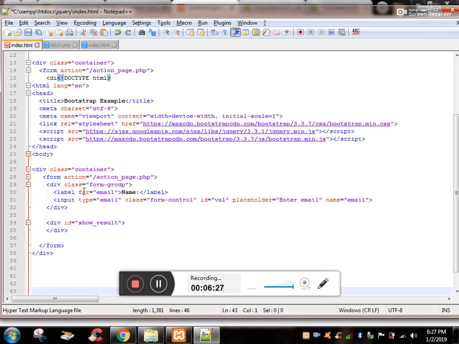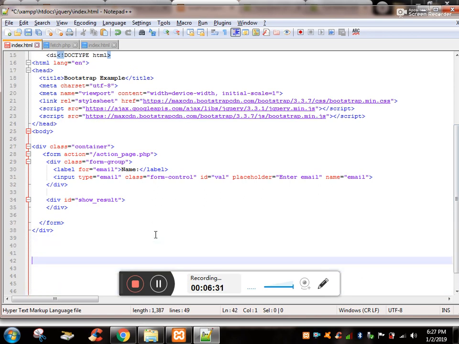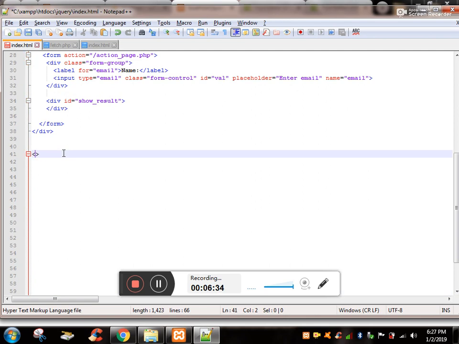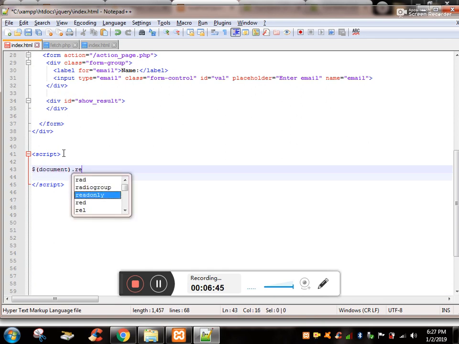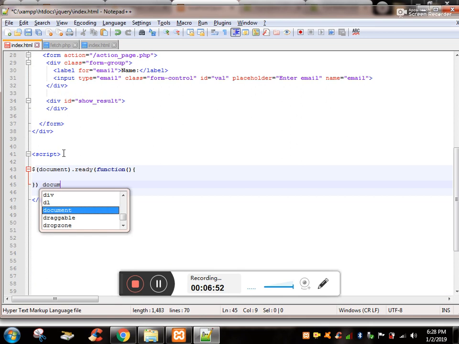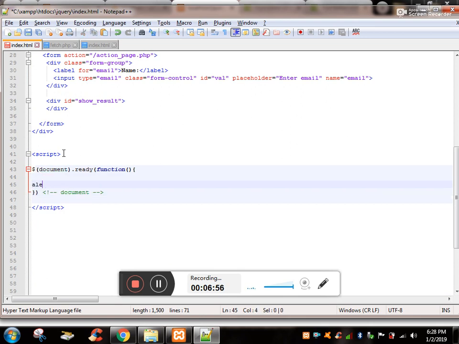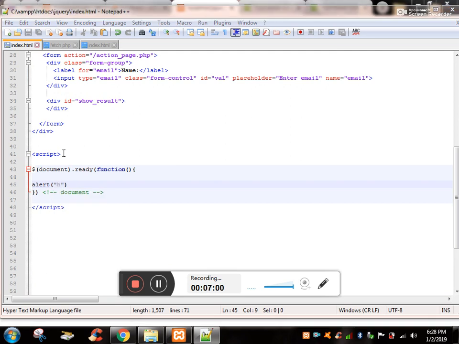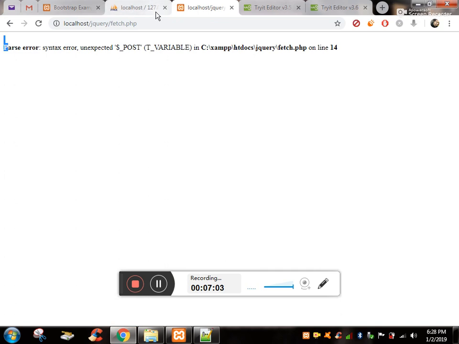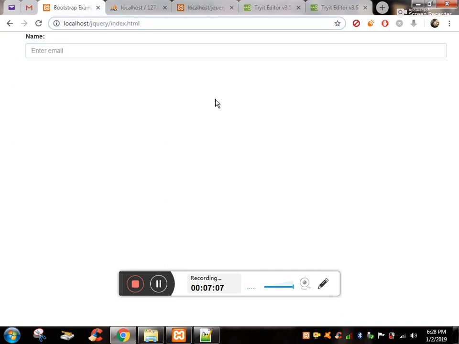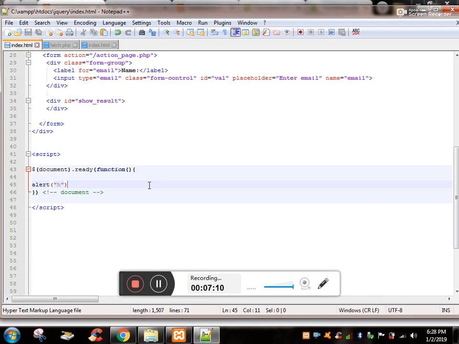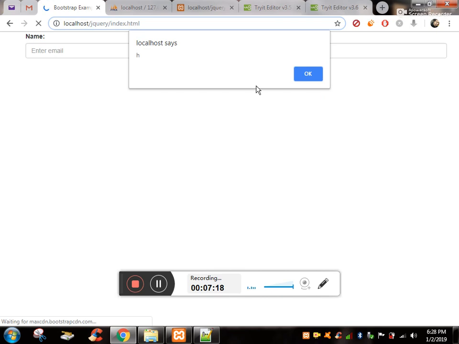Now it's time for the AJAX, simply the jQuery part. It should be written inside the script tag. Once the document is ready, we are going to execute a function, which is simply an alert. If the document loads completely, it will show the alert. If it does not show, there is an error in our code, and we have to find what it is. Document ready function alert. Yep, it is showing, so it's right.